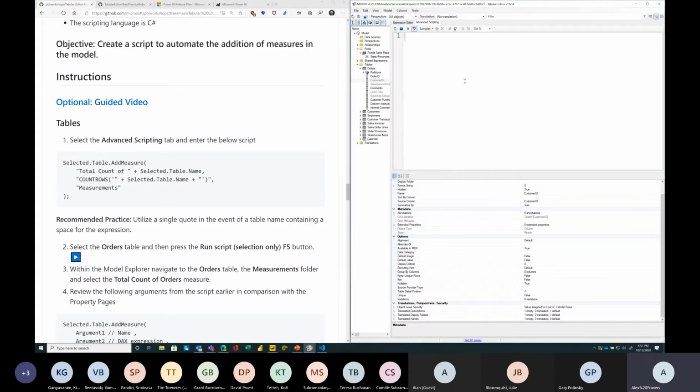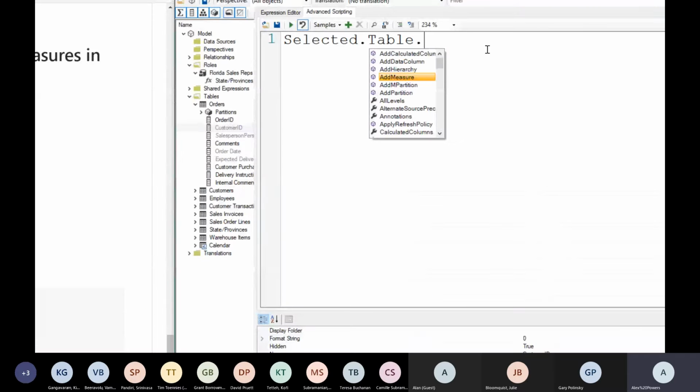So I'm going to do Selected. Awesome, we do have some IntelliSense, so we're not alone. So Table, the currently selected table. And I see AddColumn, AddHierarchy, AddMeasure. There we go: it adds a new measure to the table and returns a reference to the measure. So name is my first argument, expression is my second, and display folder is my third.